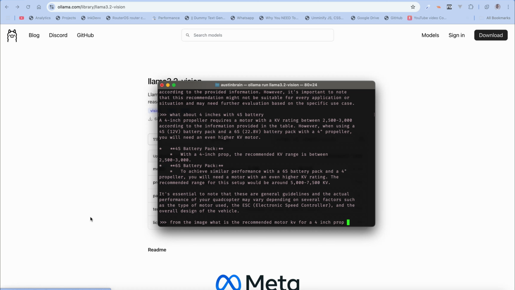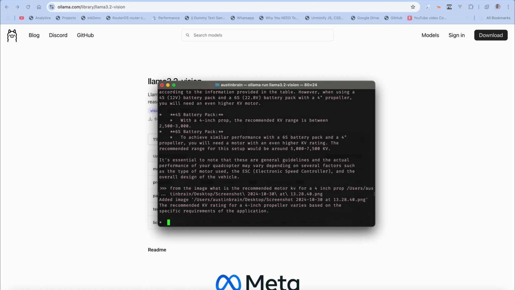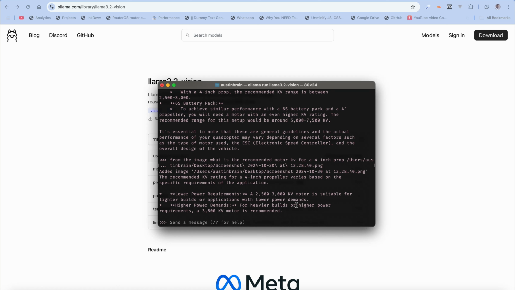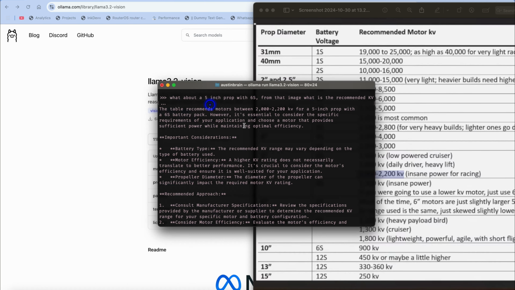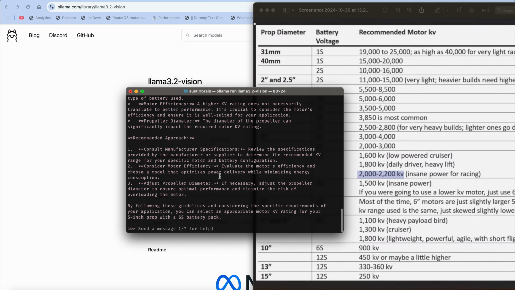Okay, let me pass in the image. It keeps saying the same thing. Let's ask it for a 5 inch. Okay, you got it right this time. And say 2000 to 2200. As you can see over here, kV. It actually got it right this time. So the only question it failed is the first question, but for the second one regarding the 5 inch props and the 6S battery, it actually got it right.